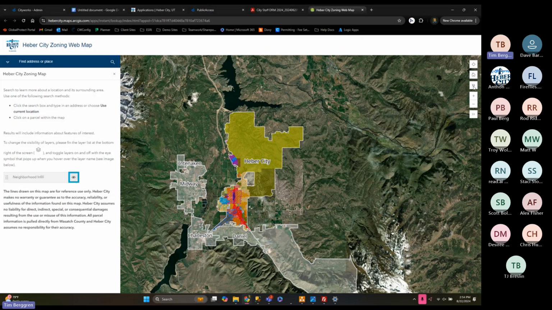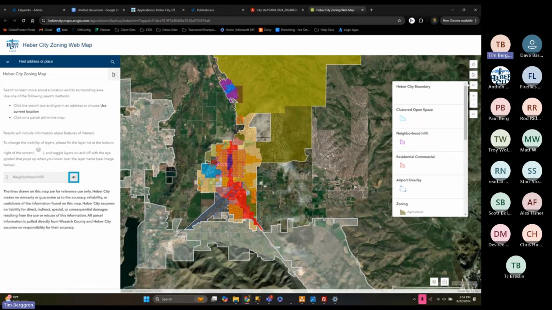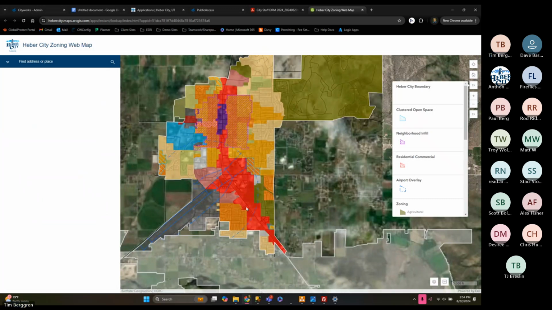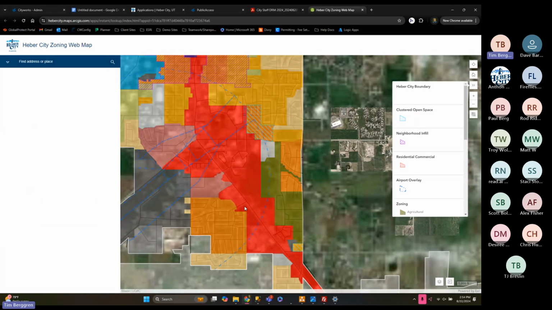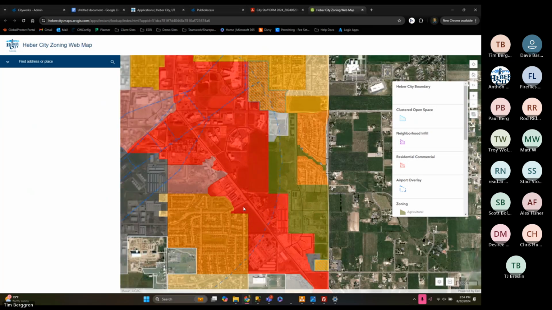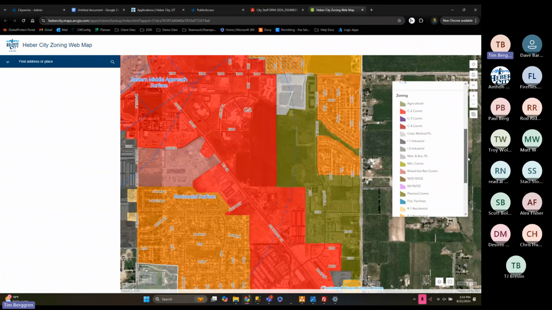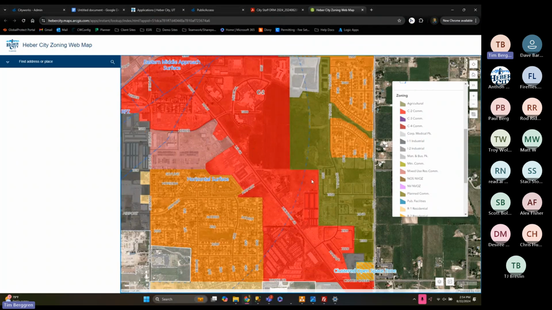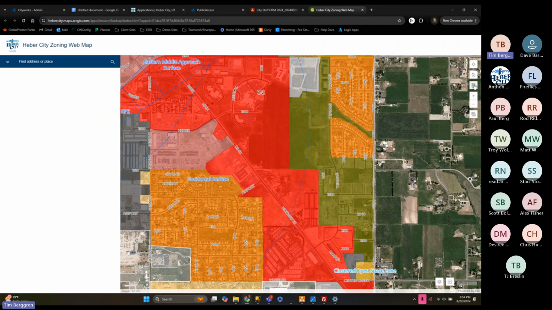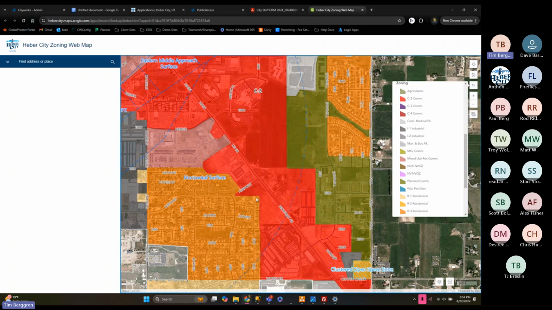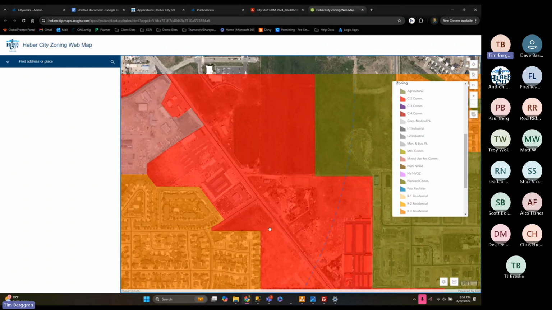Yep. Sorry, there we go. Zoom in where you're at. So if we zoom in here, here you can see the respective zones, right? The legend lives just over here on the right. So you could open that up and come down to the zoning. I know we were right off the airport somewhere here.